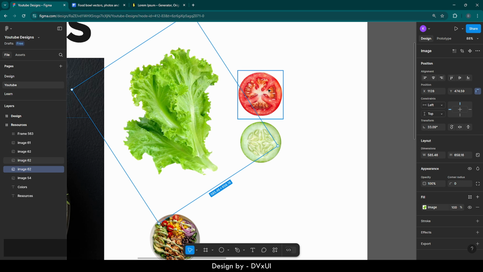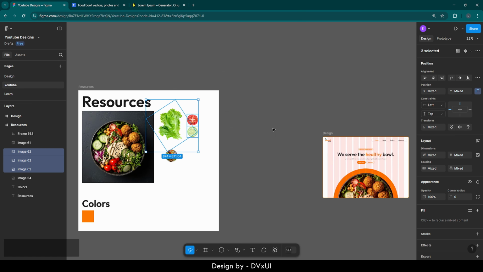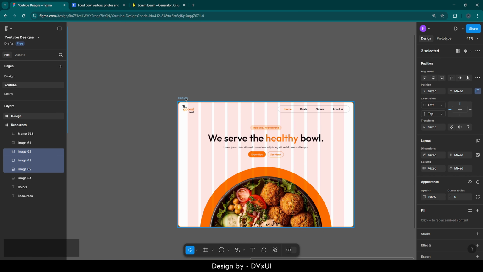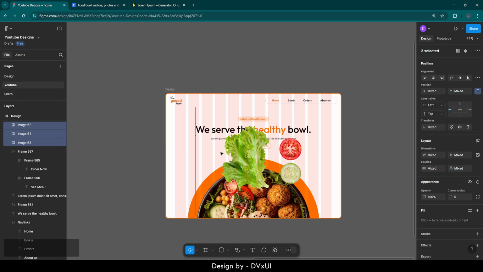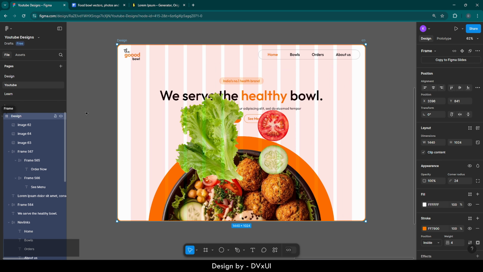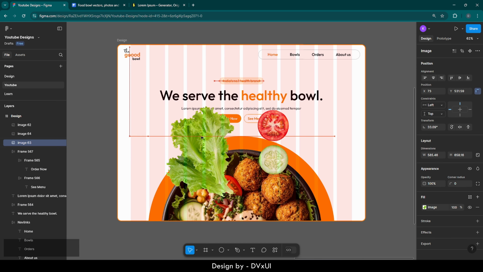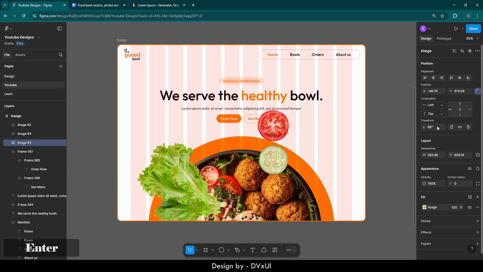So first of all, let's select this lettuce, this tomato, and this slice of cucumber. Let's copy it. Go to your design and randomly place it. Take them here so that they are visible. Double click on the design and get it perfectly on the screen. So now let me first select this and provide an angle of, let's say, 66.